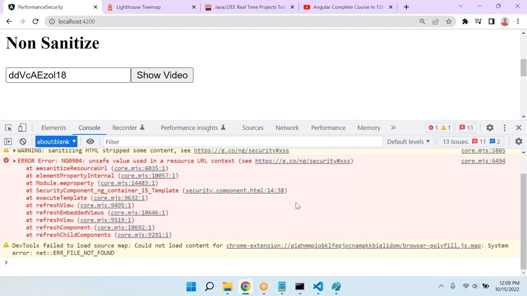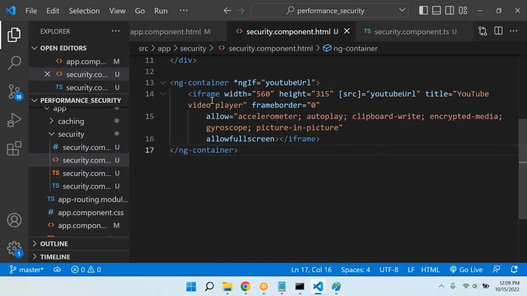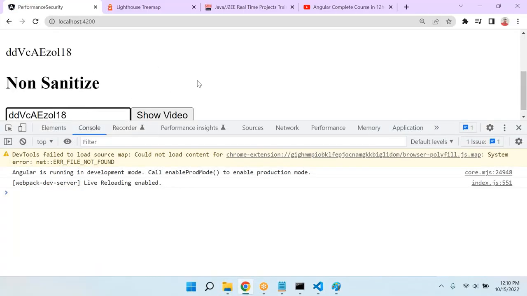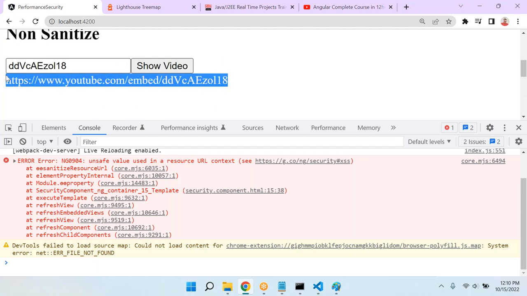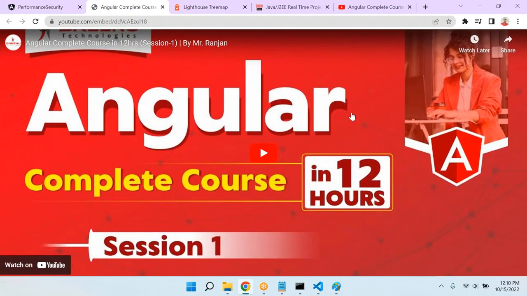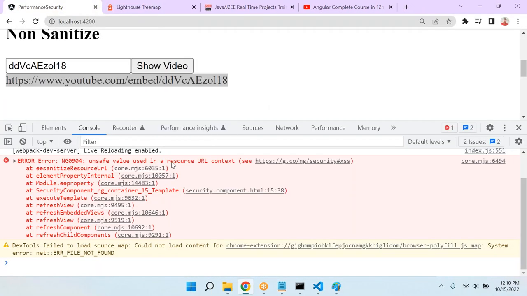Okay, now let's understand this problem. Whenever you are setting the src of this iframe, you are referring to an external resource, like a page link, right? Now what happened here, guys? If I go and print this YouTube URL, let's see what happens. It looks pretty much simple, right? This is the same URL. If I open this URL in a new tab, it may display the Angular embedded video, okay? But why is it not displaying here?